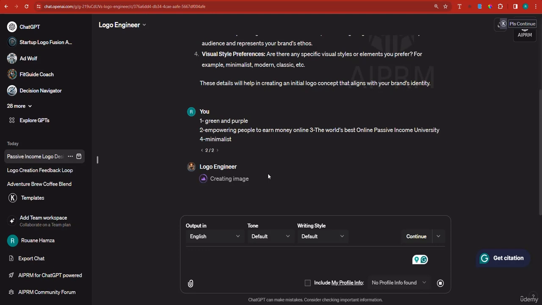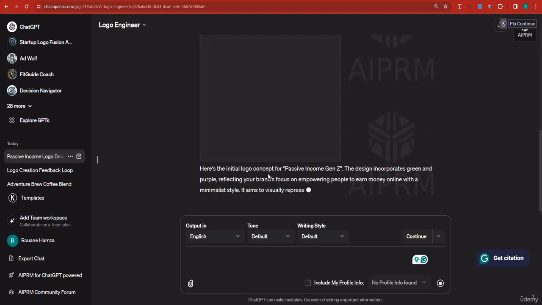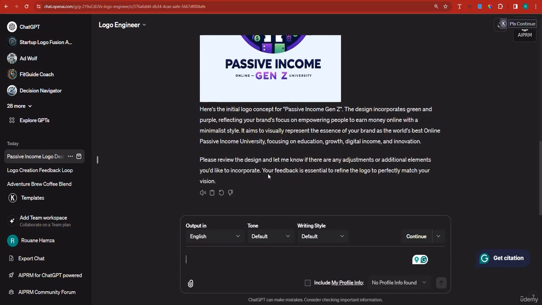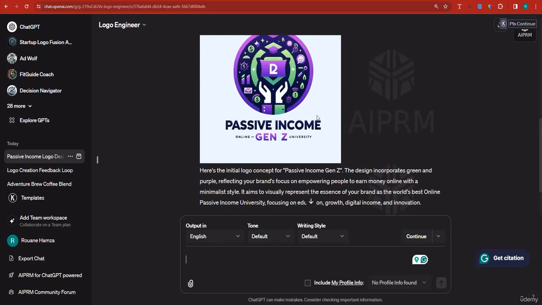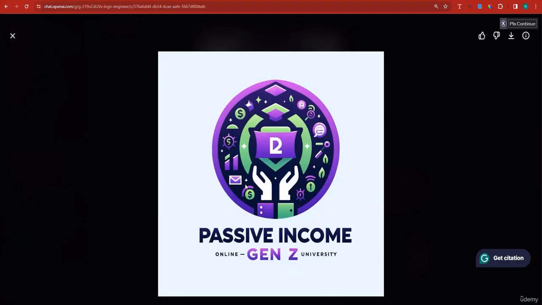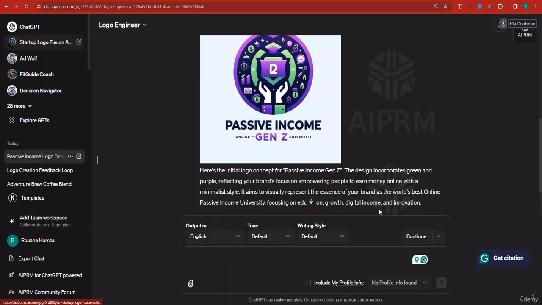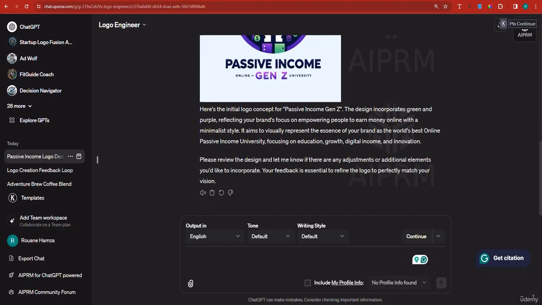By the way, DALL-E is capable of creating images with text. So it can write text pretty good. And sometimes it makes mistakes when it comes to writing text. But overall, it's pretty good. So for example, here, have a look at this. It says Passive Income Gen Z University. All right, Passive Income Gen Z Online University. There's the green and purple color, which they look fine, but they just don't look as good as the logo I've created personally for my own brand. But overall, this is pretty good.